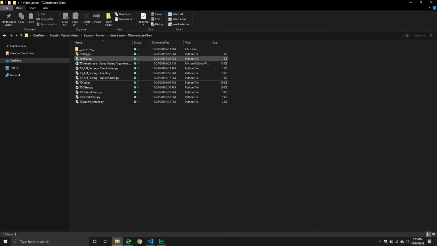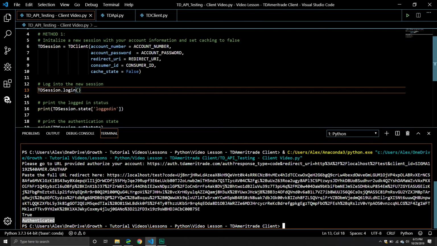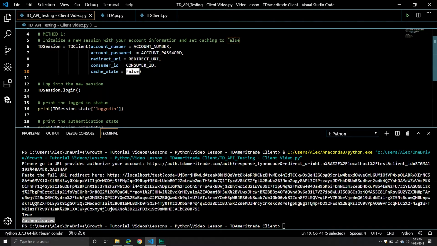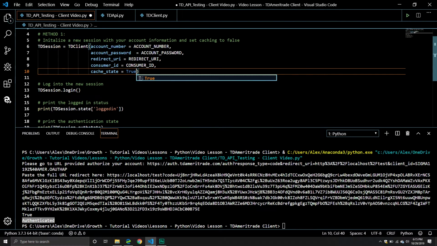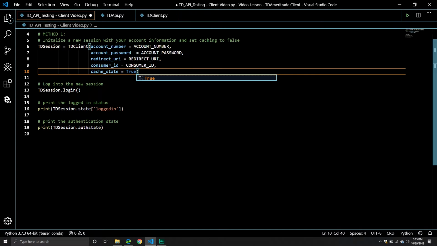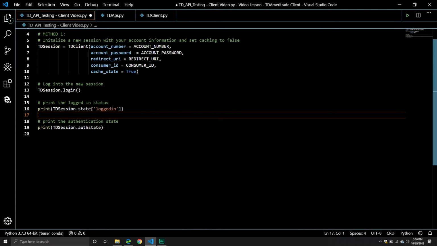Let's see if there was a JSON file. It looks like there's no JSON file, which is actually good too, because remember, we had caching set to false, so nothing was saved. So let's change this a little bit, and let's set input caching equal to true. Because our previous request did not allow for caching, we're still going to have to go through the full authentication process again, because it doesn't have anything it can reference. However, after the first login, we should be good to go.